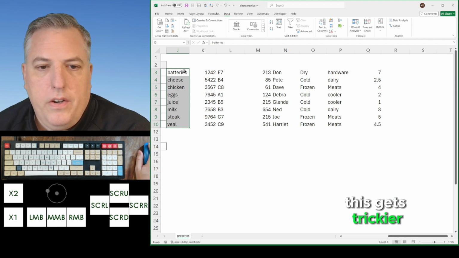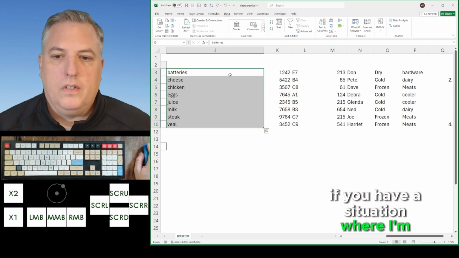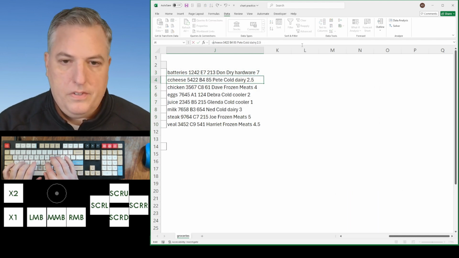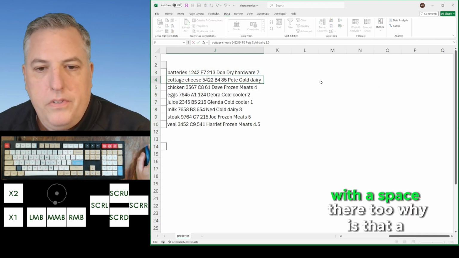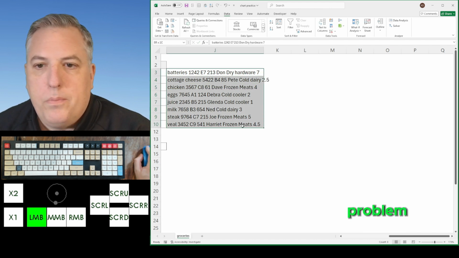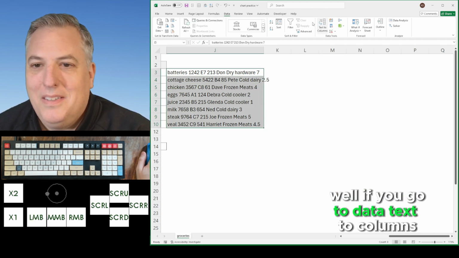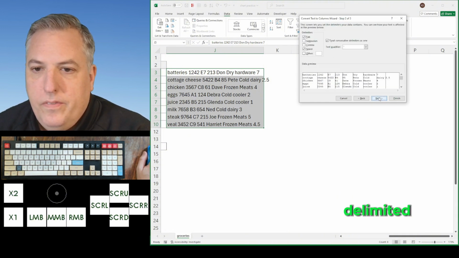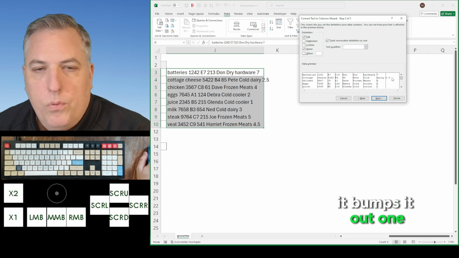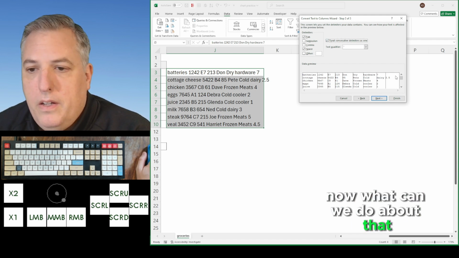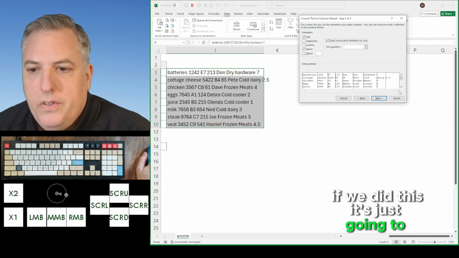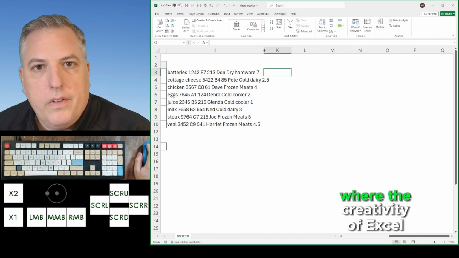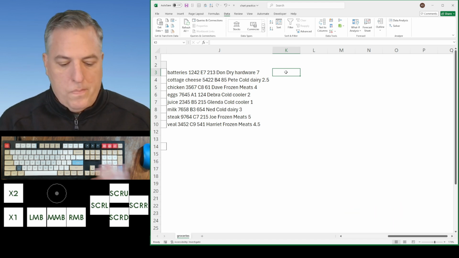Now this gets trickier if you have a situation where, I'm going to undo this, say we had cottage cheese. The space there too. Why is that a problem? Well, if you go to Data, Text to Columns, delimited, it bumps it out one. Now what can we do about that? If we did this, it's just going to require a little bit more manual work. And that's, again, where the creativity of Excel comes in.